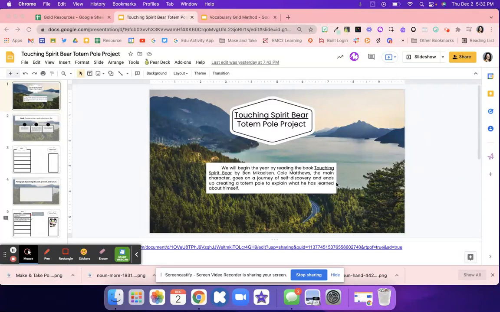In sixth grade, our teachers go over and read with students Touching Spirit Bear. And one of the activities that they do is a totem pole project. And here is a digital version of that product.